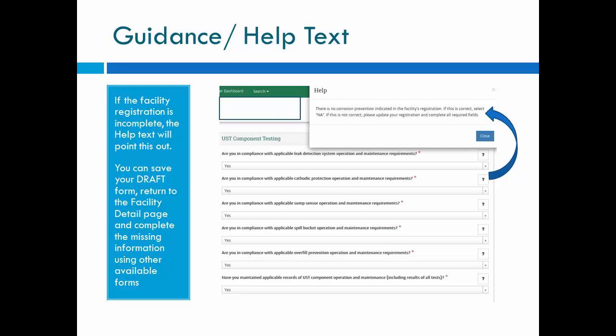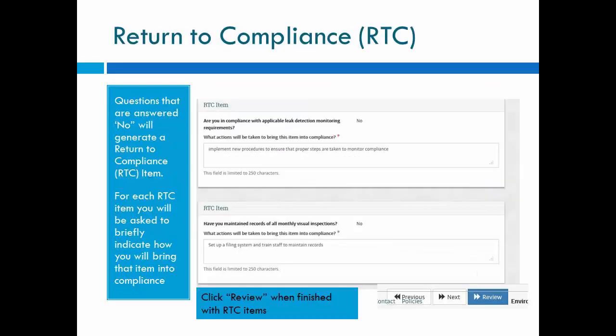If the facility registration is incomplete, the help text will point this out. At any time, you can save a draft form and return to the facility detail page to complete missing information using other available forms. As previously mentioned, any question that cannot be answered yes or not applicable will create a Return to Compliance item that will show up in the summary section of the form. For each Return to Compliance item, a box is provided where you must briefly describe what will be done to correct the issue. This entry must be completed before you can move on.